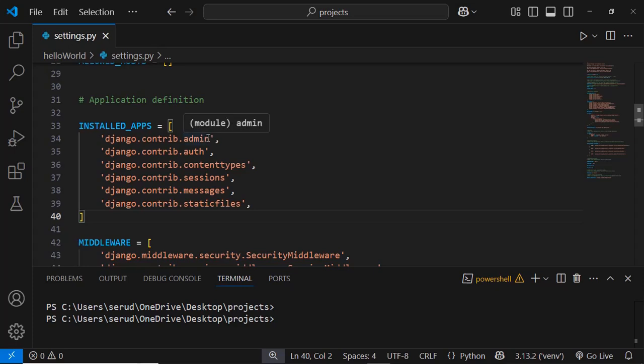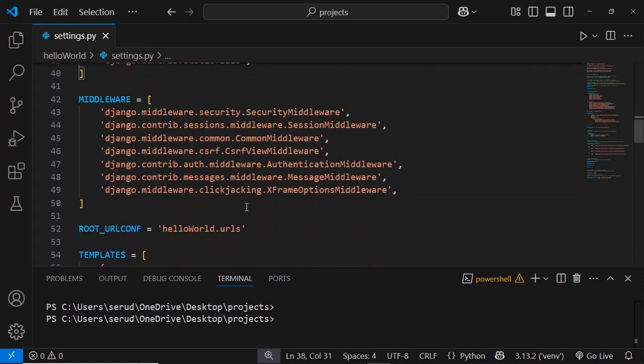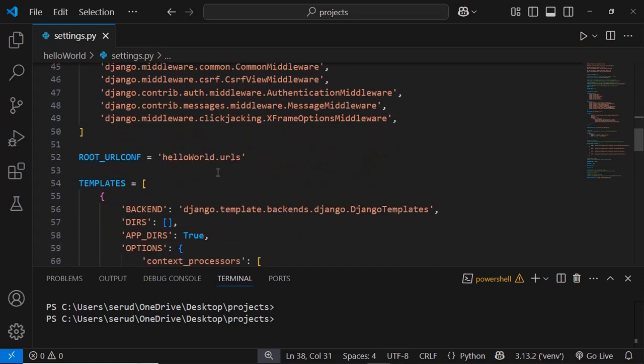We have the admin module, which we are going to see in the next lectures. We are going to access this admin business logic. The authentication business logic is there. The content types is like when we try to return JSON or when you are returning form data. And sessions, this is for session management, and messages, these are messages that can be displayed in the static files. We also have the middleware portion. We also have the root URL configurations. So the root URL are the URLs inside this.